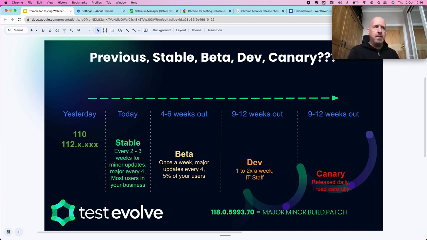If we think back in the past, we've got yesterday's versions effectively. So I want to go to an older version, 110, 112 dot something, a specific major, minor, build, patch version. We can actually see that in the bottom right here on the slide. So understanding a little bit about versioning when it comes to the Chrome browser: 118 is our major version there, .0 is our minor version, .5993 is our build, and .70 is the patch. That's just a bit of an introduction to what this versioning actually corresponds with.